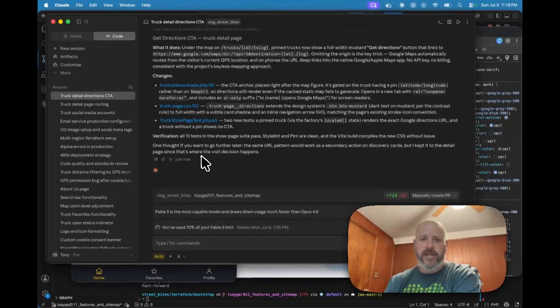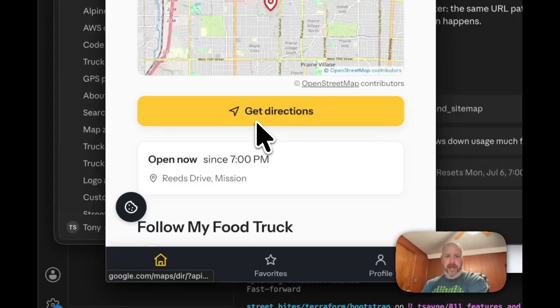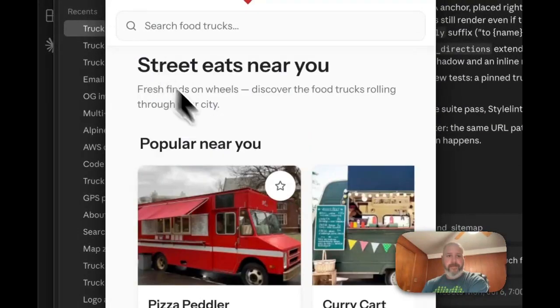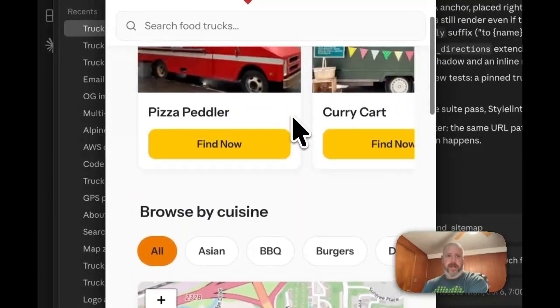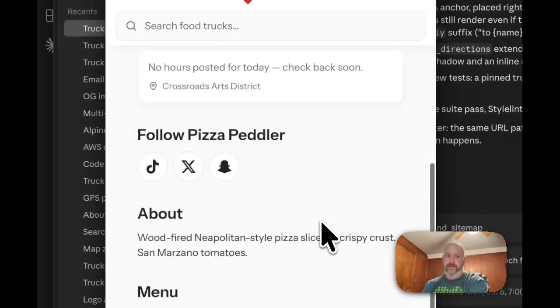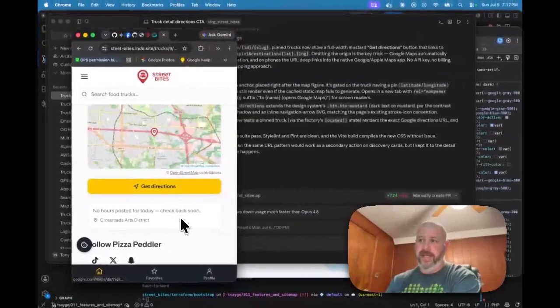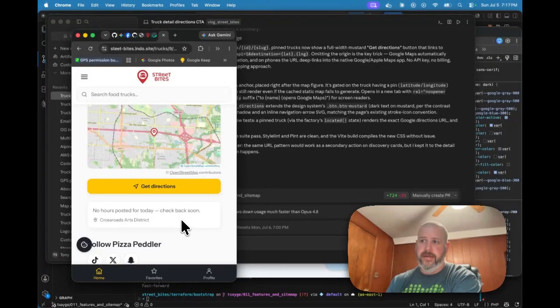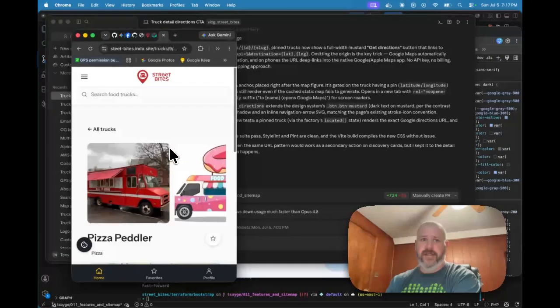All 13 tests show a pass. One thought, if you want to go further, the same URL pattern would work as a secondary action on discovery cards. I don't want it to be on the cards. I like having the cards be neat and small. I don't want to bypass this click through. Even though more clicks means less actions, I don't really want to bypass that.